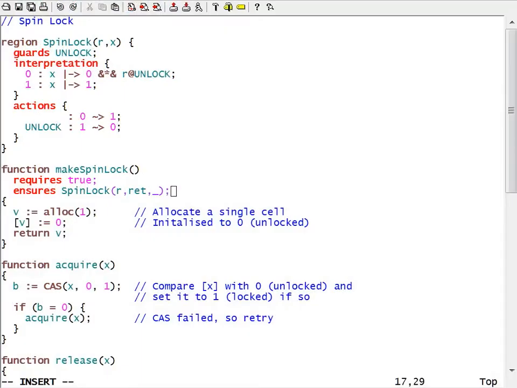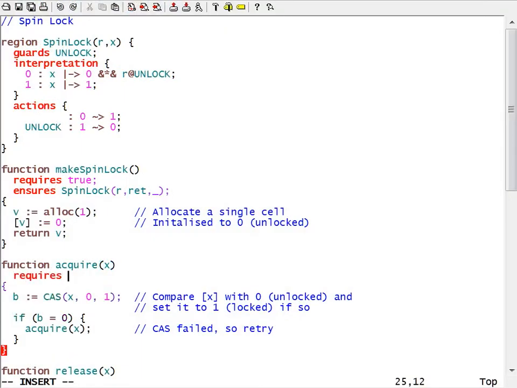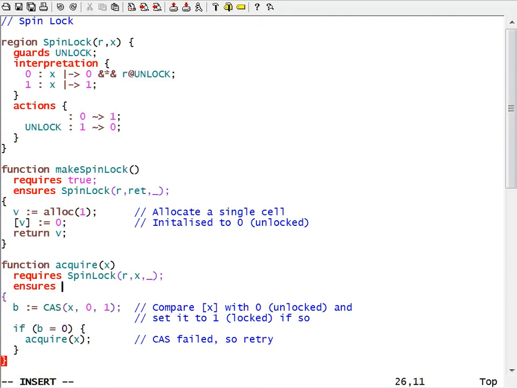Now for acquire. For the precondition, we need to have a lock at X, but we won't care about the state. For the post condition, we want the lock to be in the locked state, and we'll need the unlock guard. This makes sure that we can release the lock, but also that no one else can.